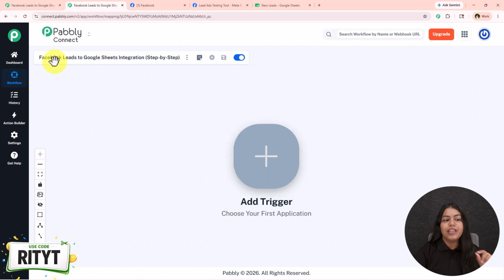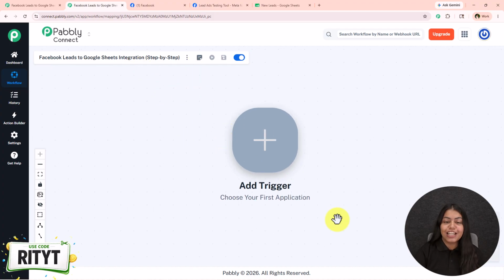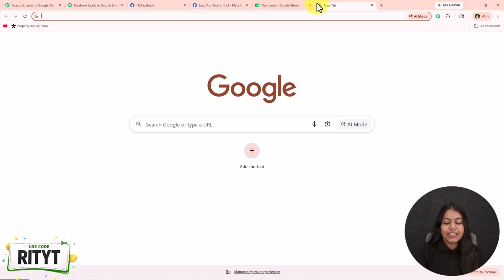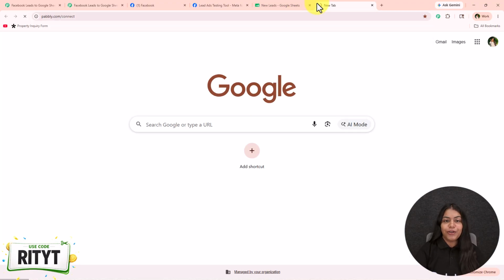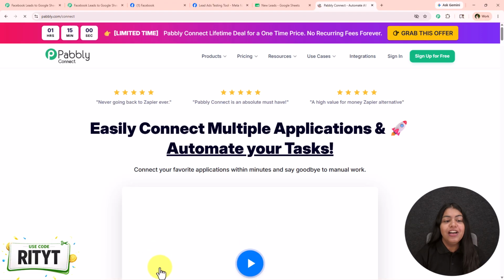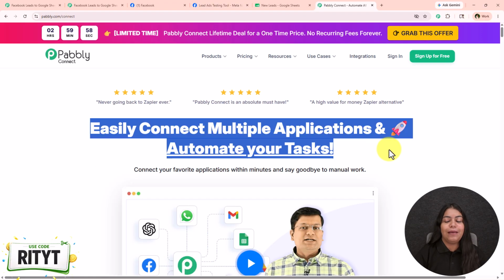Let's see how Facebook leads to Google Sheets integration can be created step by step using Pabbly Connect. So to do this you just have to open your workflow builder inside Pabbly Connect if you are an existing user like me. But if you are a new user, open a new tab and search for pabbly.com/connect in your browser and open the landing page of Pabbly Connect.